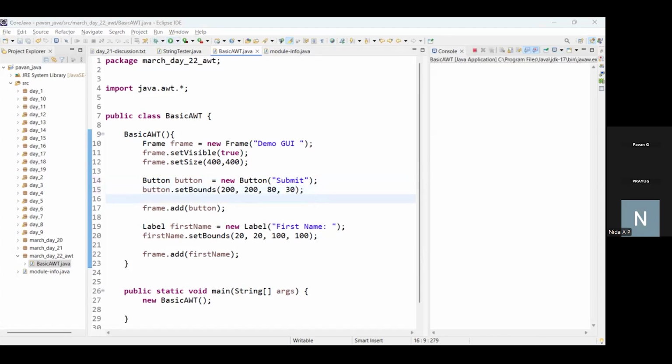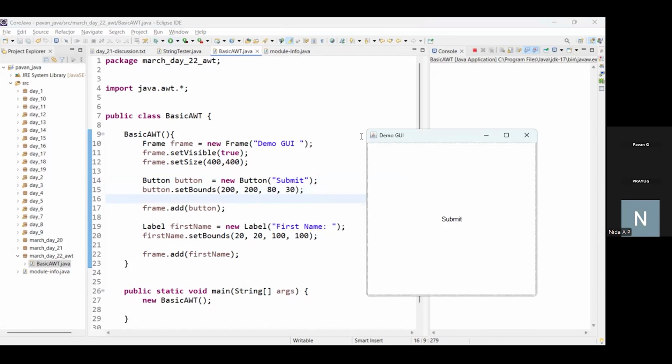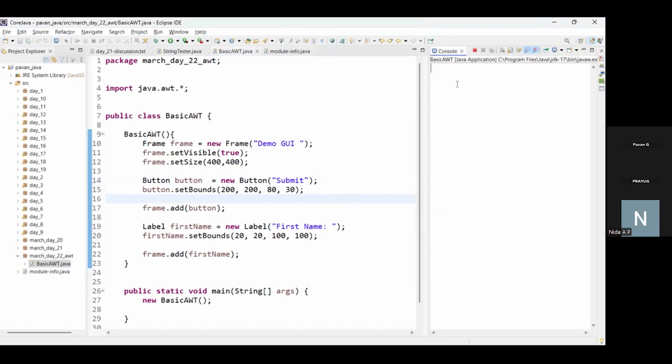So you have to set the size accordingly. That is the difficult part over here. You can see the submit button is covering all of it, so you have to change it accordingly.